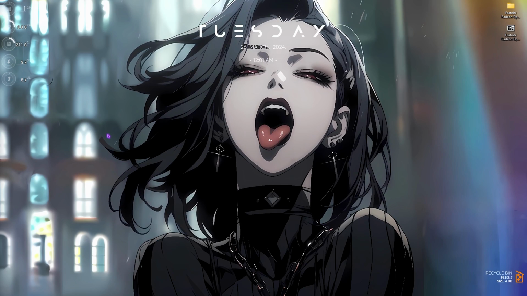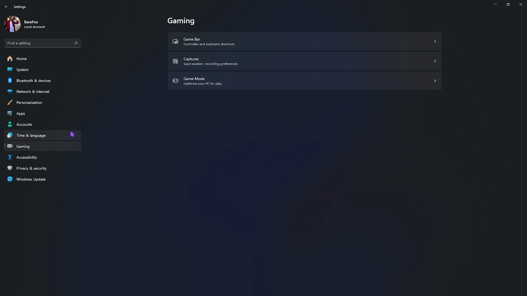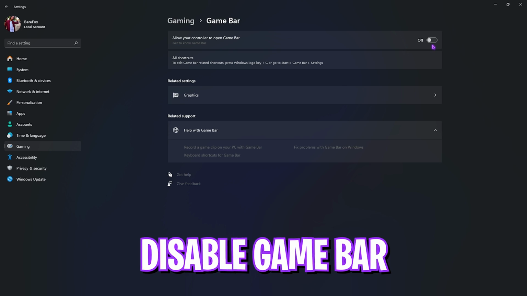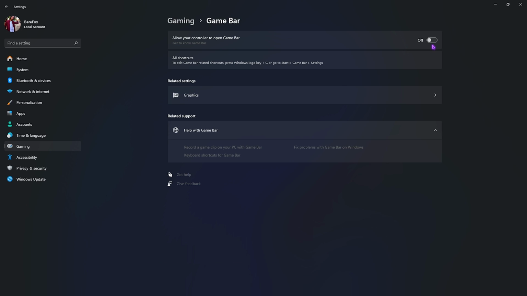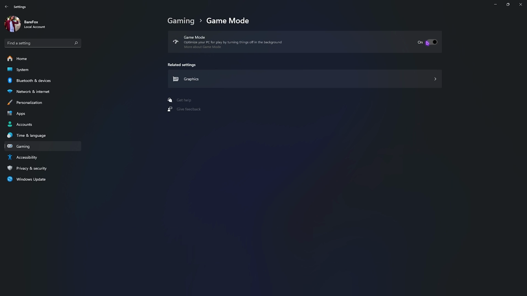Alright, step number one is the best Windows settings, and for that you have to open up settings on your PC, and once you are over here, go down to gaming, go over to game bar and make sure to turn this thing off. Game bar runs a lot of processing power in the background and it runs a lot of services to record your screen, and you do not really need it, so simply turn this thing off. Then go back to gaming, go down to game mode and simply turn this thing on. It will optimize your PC by turning things off in the background, also hiding unwanted notifications.